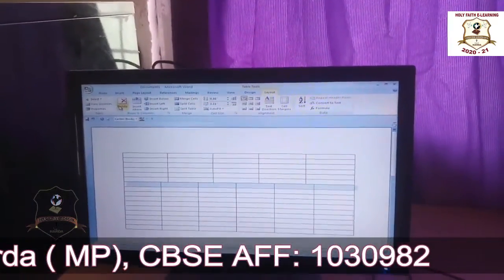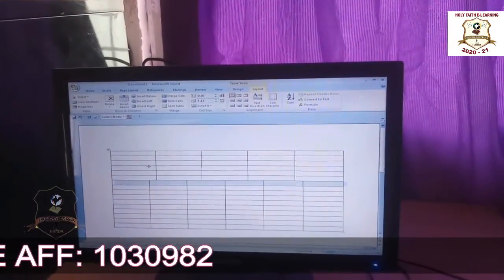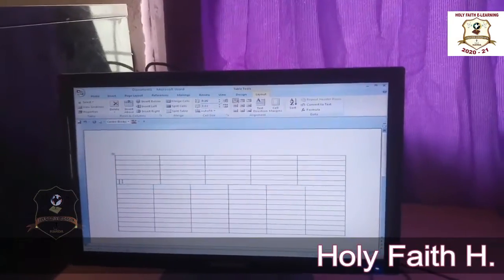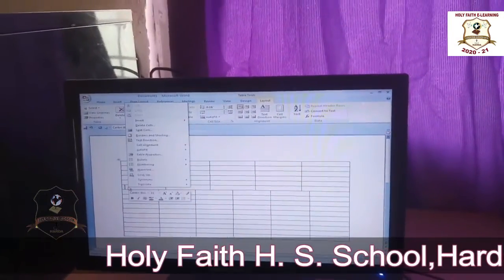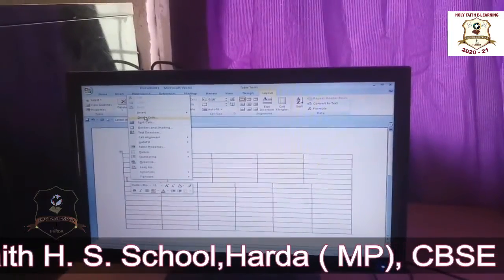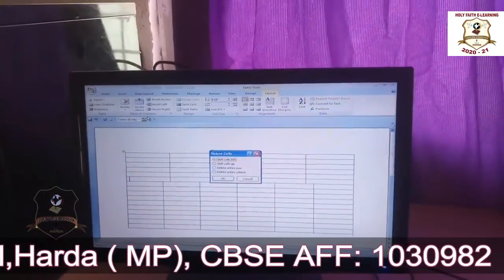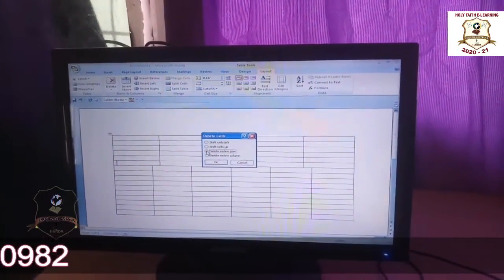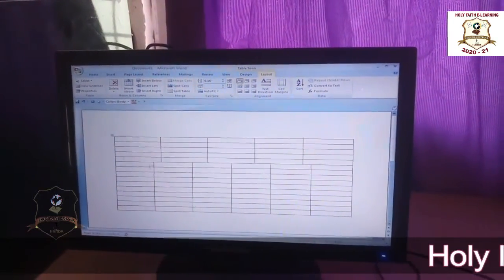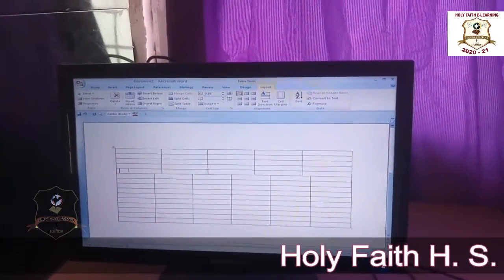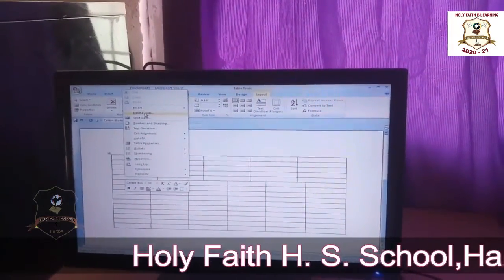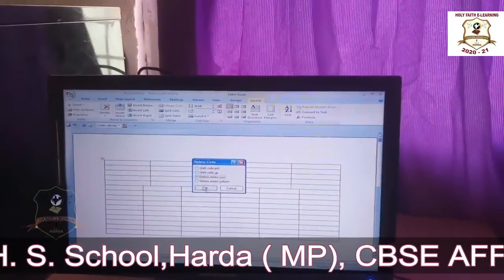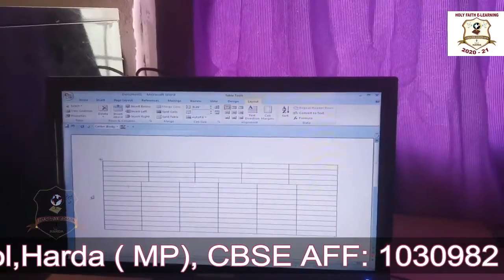Now for deleting the rows and columns. If you want to delete the rows and columns, click on the column. Right click here and then you will get the option of delete cell. When you click on delete cell, you will get the option delete entire row. Click on entire row and then on OK. In this way the rows will get deleted. See again, here click on delete cell and then delete entire row and then on OK. In this way you can delete the rows.